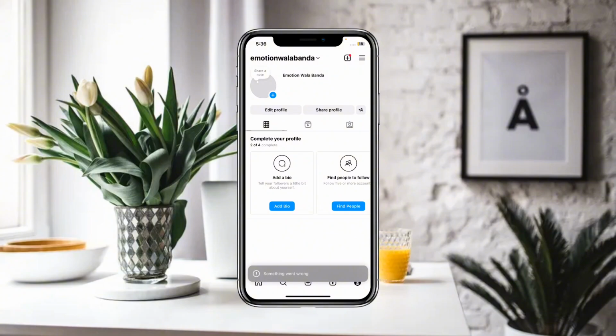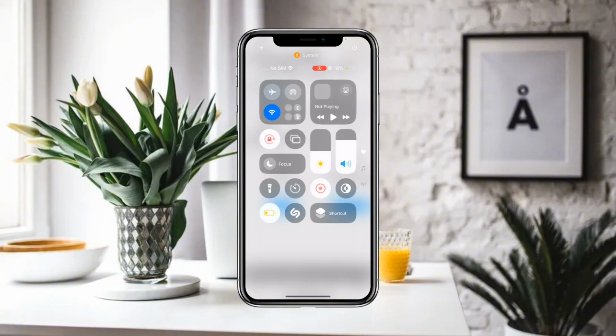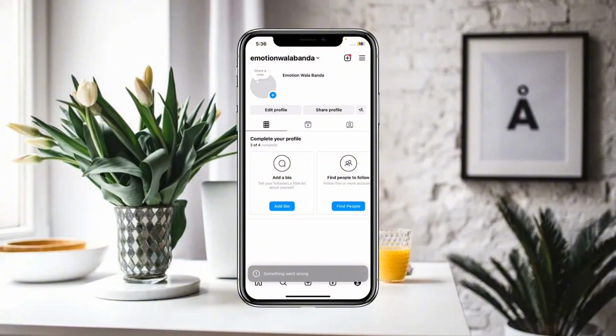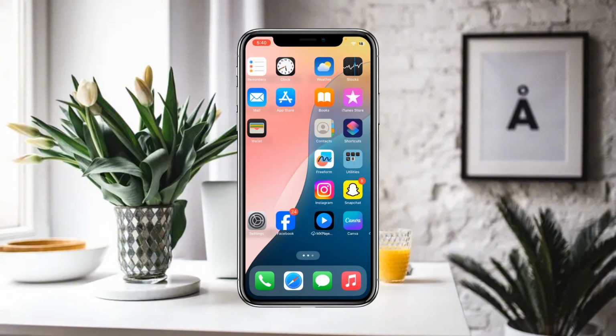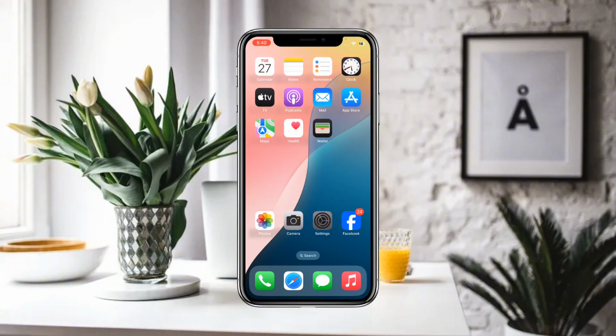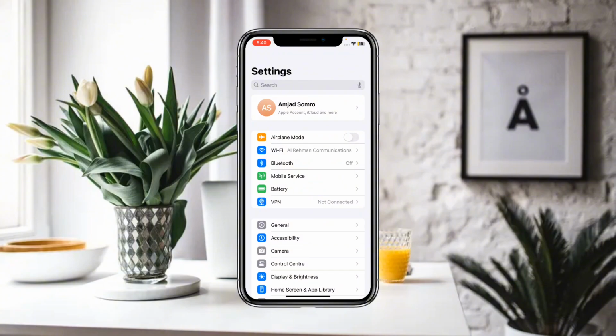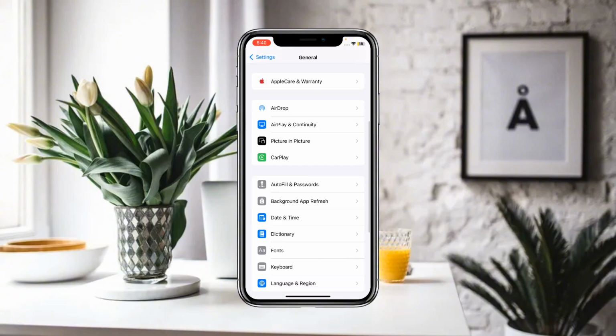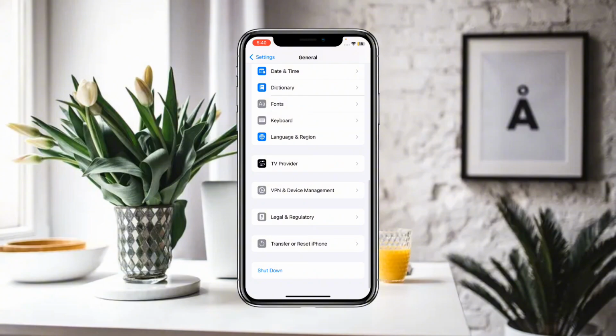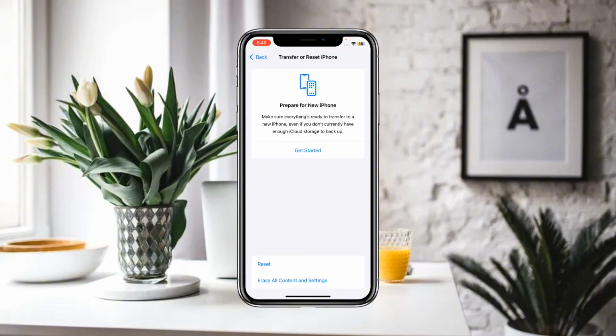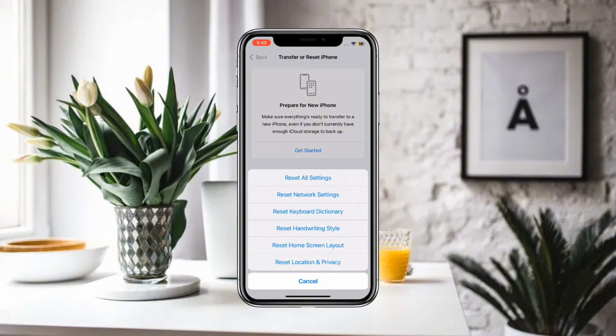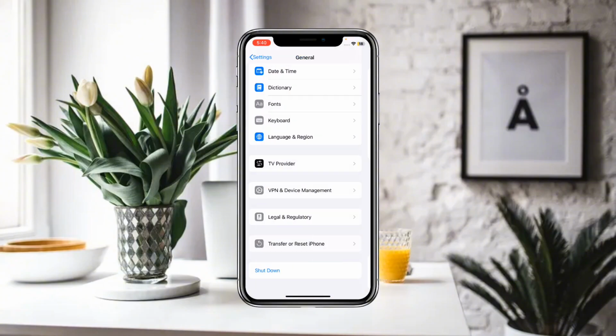So first of all, make sure that you are connected to a proper Wi-Fi and internet connection. After that, first close this page, and after closing the page, go to settings, and here go to general, and after that scroll down until you find the option of transfer or reset iPhone, and here click on reset and reset all of your network settings.